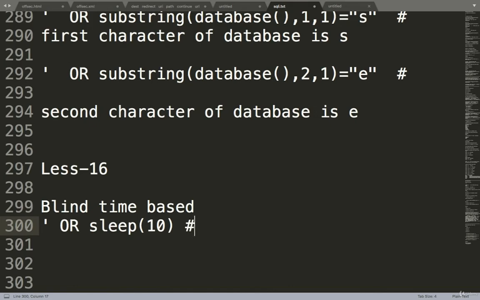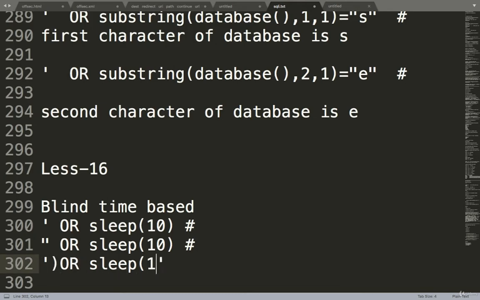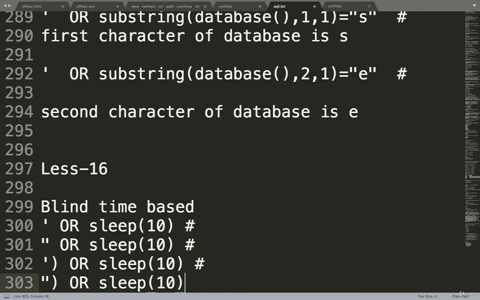If the application sleeps for 10 seconds, then it's blind time-based. If not, then you have to use ' or sleep(10) -- with a single quote closing, or you can also use a double quote closing. This is the most popular syntax for doing this. Okay, sleep(10) and --.